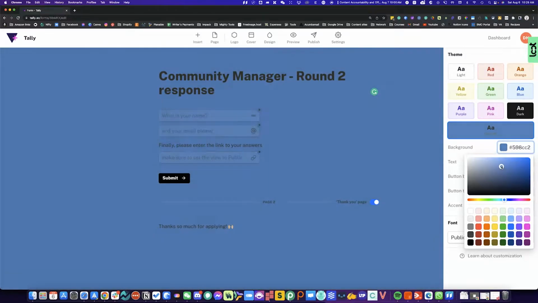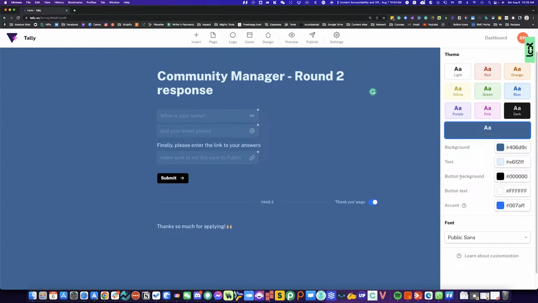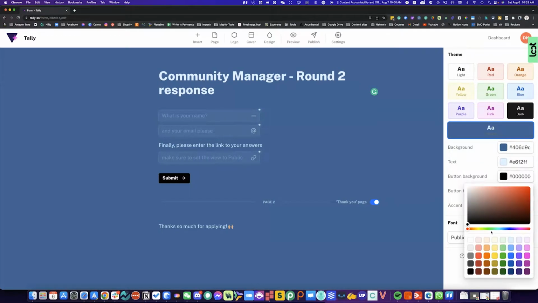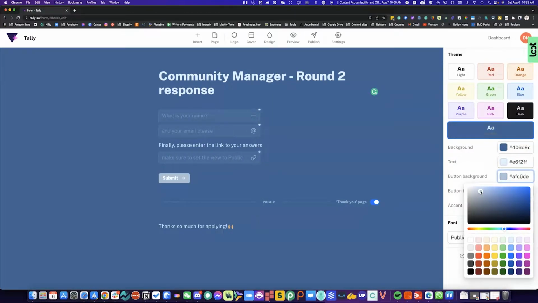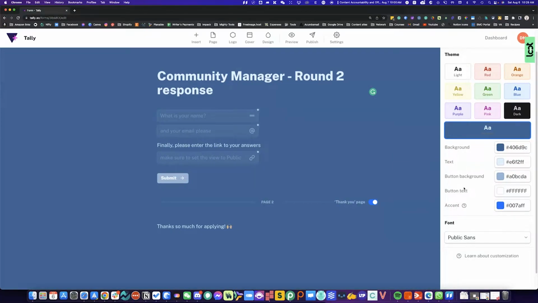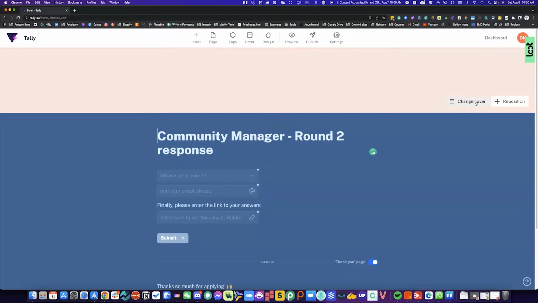Yeah, so let's just try playing around with it for a bit. Text, yeah, so everything is editable. Button background. Don't like this one. Let's try, nope. Let's try something like, there you go. All right. And then you can change the font as well. All done. Cover. So it's very Notion-like in that sense. Wait, I'm pretty sure you can change the cover design. Oh, there you go.